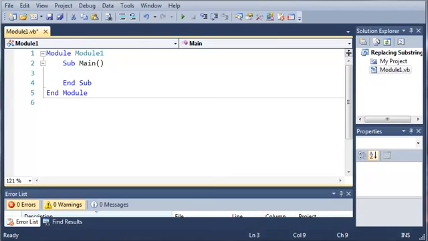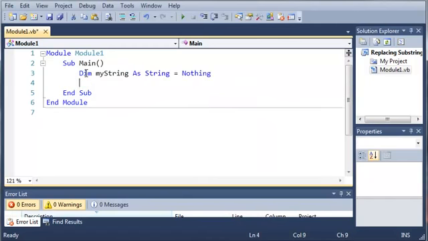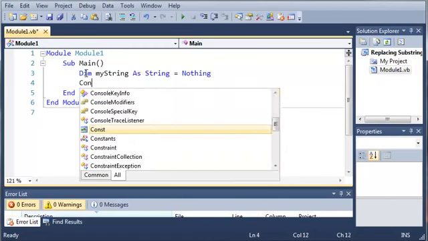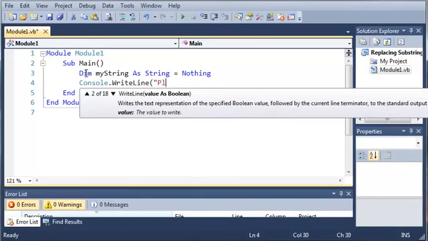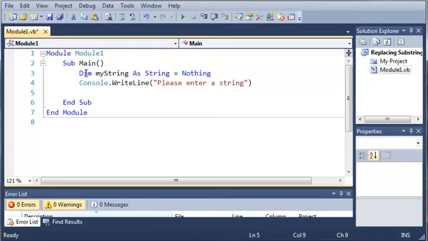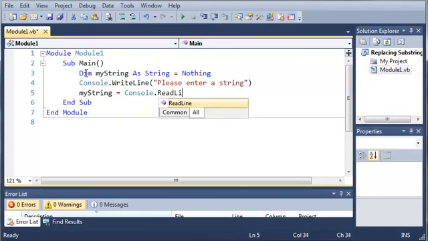And in this tutorial we're going to be taking another look at the select case statement. So this time, instead of using an integer, we're going to use a string. So we're going to start off by creating a string. Dim myString as String, set that equal to nothing. And now we're going to get myString from the user. So we're just going to ask them to enter a string, and then myString is going to be equal to Console.ReadLine.